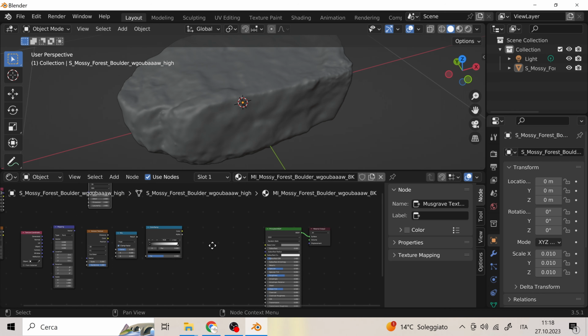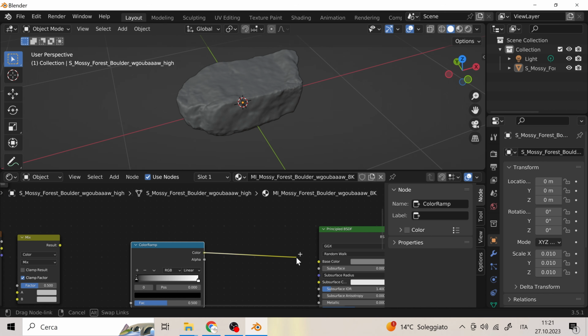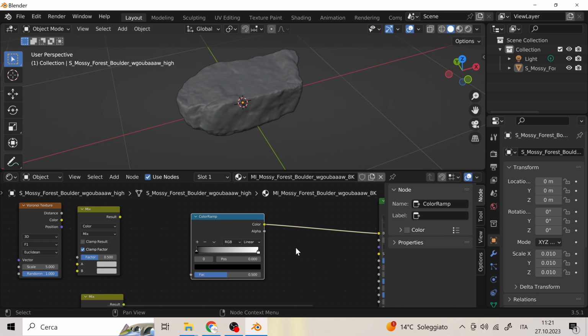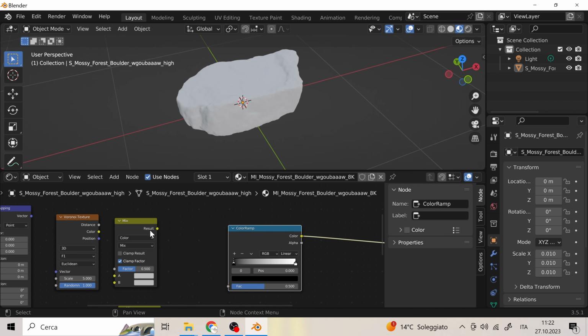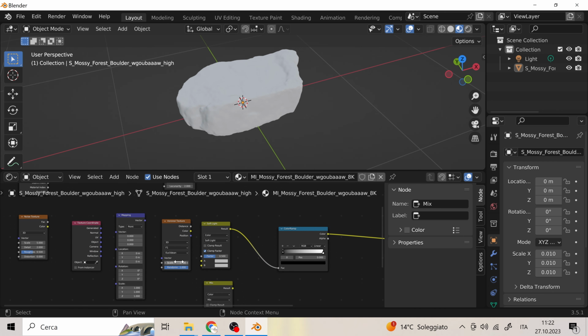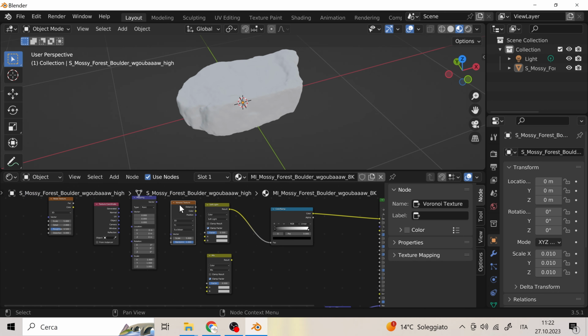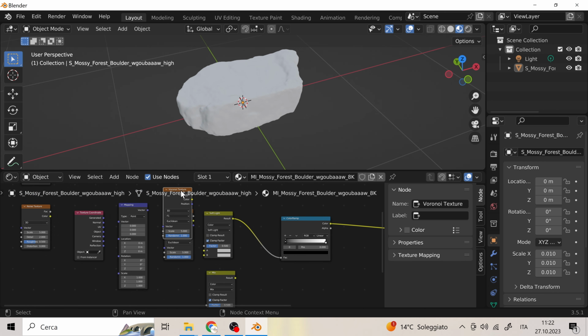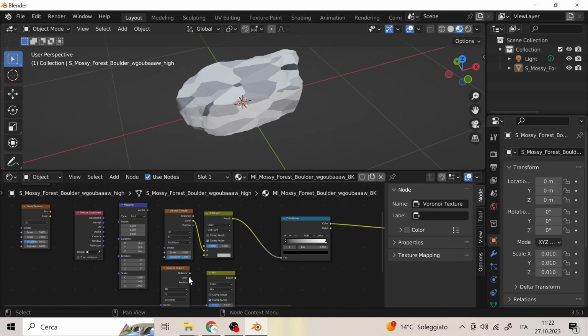And start the connections. We attach the color ramp to the base color of the BSDF. The mix to the color ramp. We set soft light. We copy and paste the Voronoi texture, and we attach them to the mix in soft light. Now we can see a first pattern on the mesh.